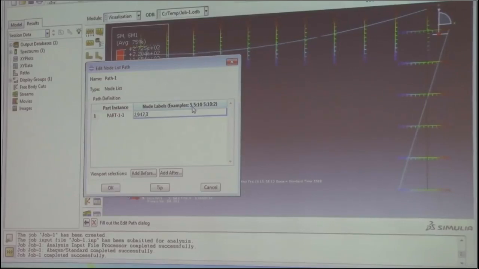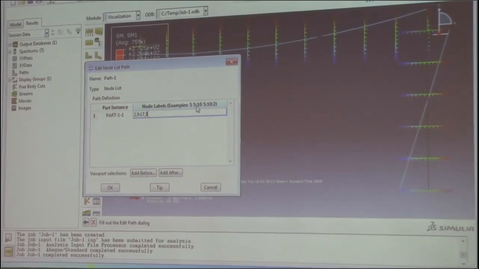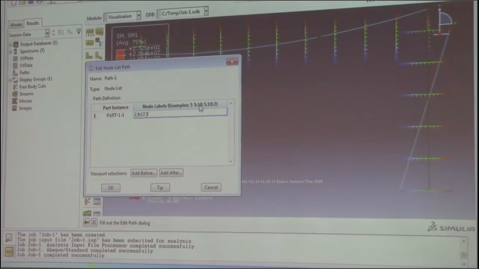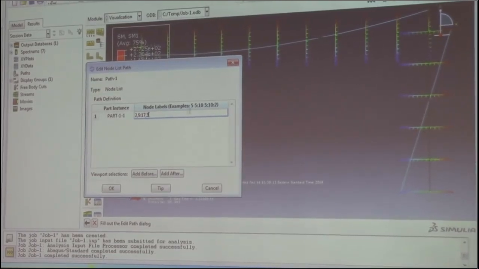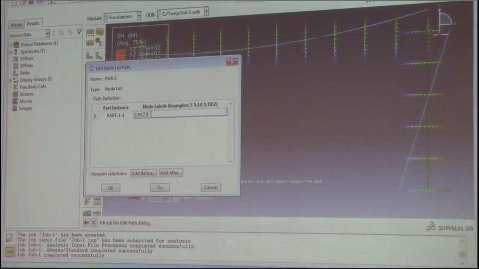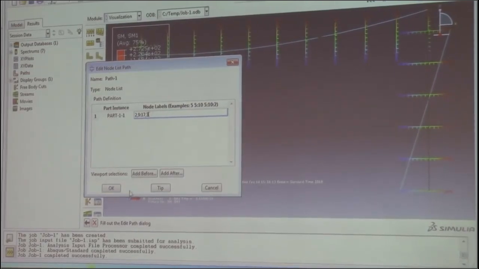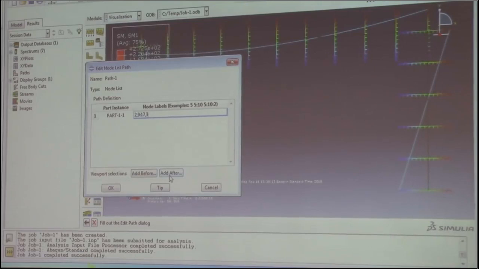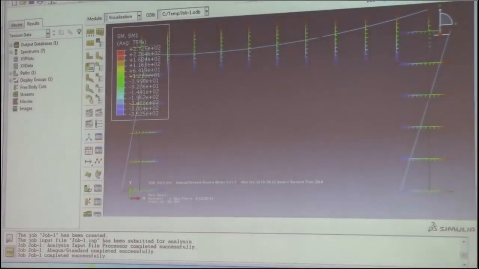It has examples here, so if it's a single node, you can just type the single node. If it's like 5 and then 10, it means from 5 to 10, and the increment is 1. If you put a 2 here, it means the increment is 2. So it's the same thing as in MATLAB. You can also use add before, add after. You can try it later after class. You just click each node one by one. It's the same thing. Since I already have these node labels, I will input them here, and we'll see.